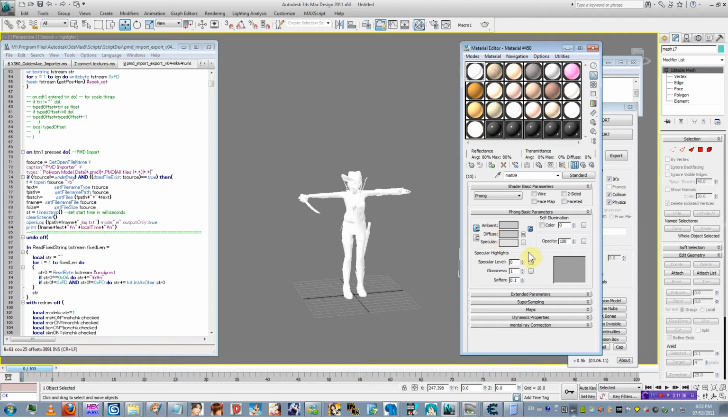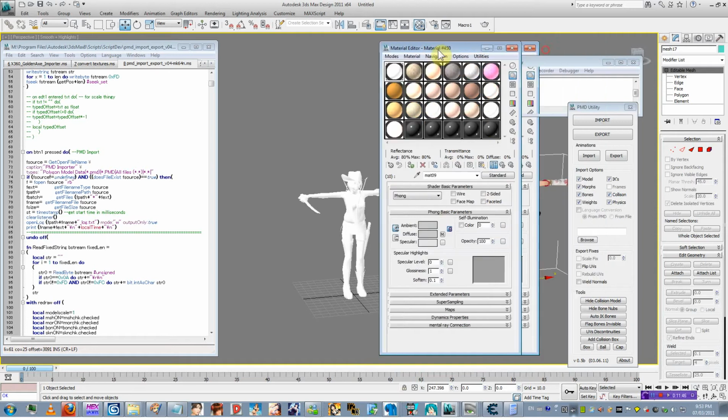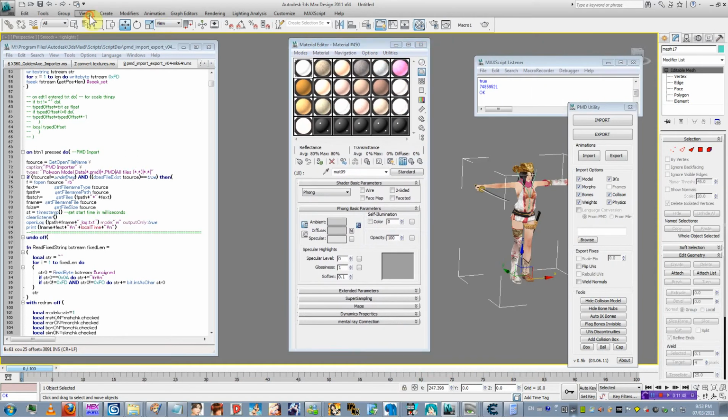Stuck on cords everywhere. Okay, what's going on here? Wait a minute. Why is my model gray?